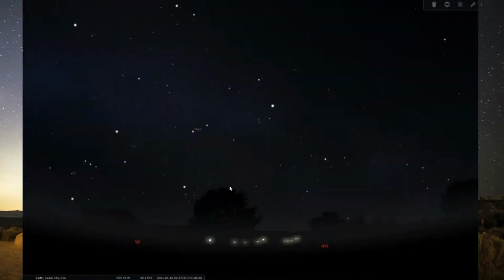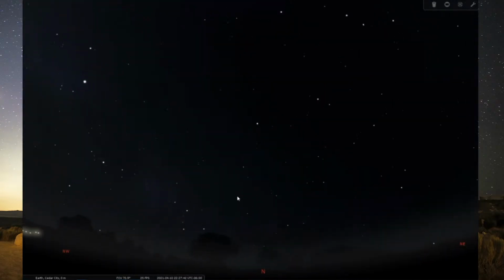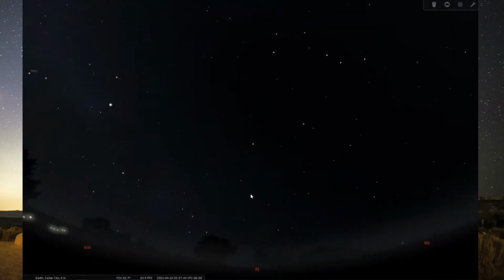And for sure, if you go to the north part of the sky, you've got the Big Dipper, Little Dipper, Cassiopeia, and Draco the Dragon.